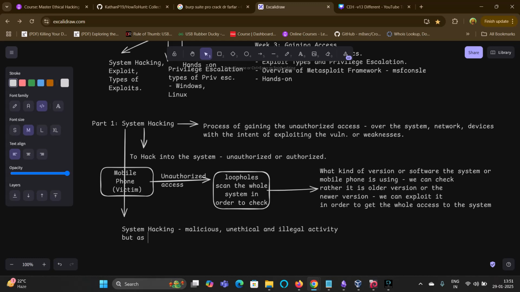But as being an ethical hacker, it's our responsibility to perform things in an ethical way, right?